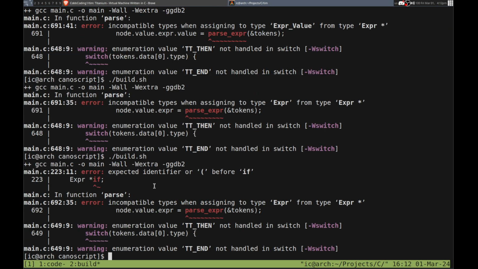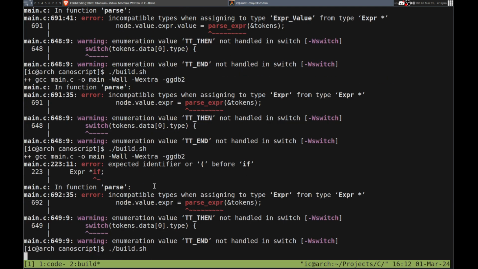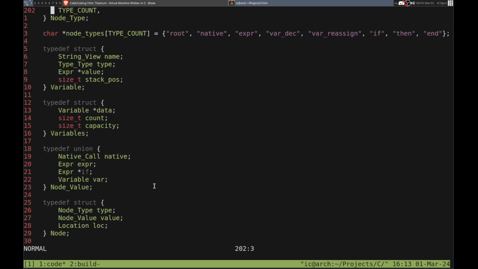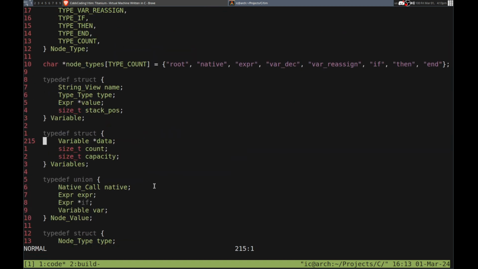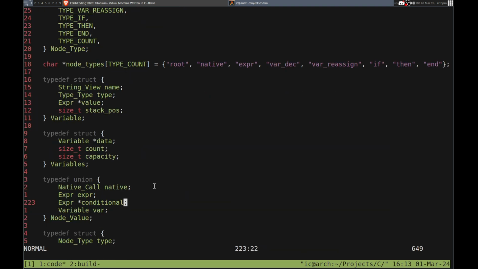Okay, so that should be okay. I need to rename this stuff. I call it if. And what else could I call it? Condition. Yeah, because all the conditions are going to have that. So, okay, so all the conditions. And then TT then not handled switch. That's okay, we can fix that pretty easily.